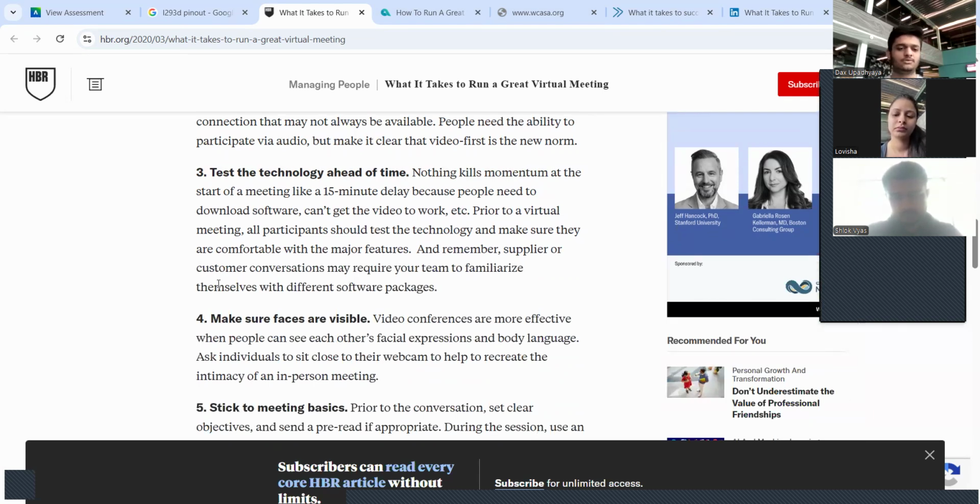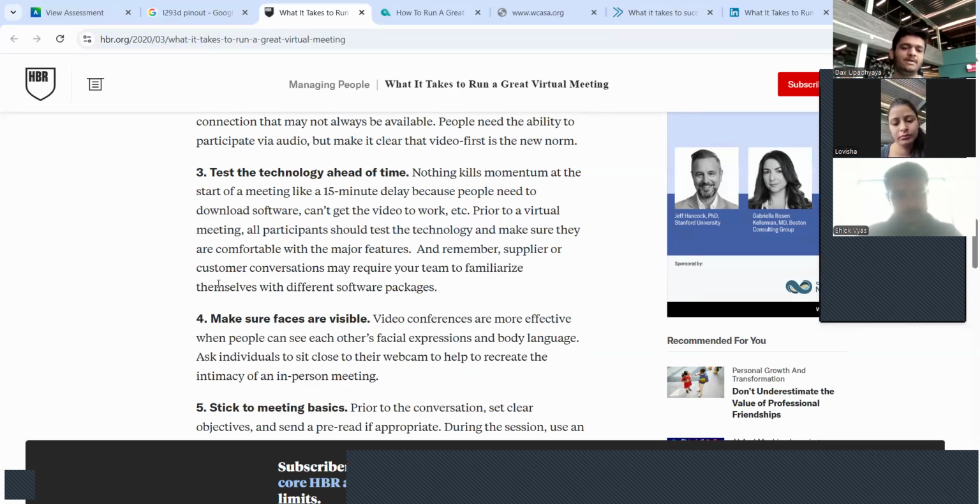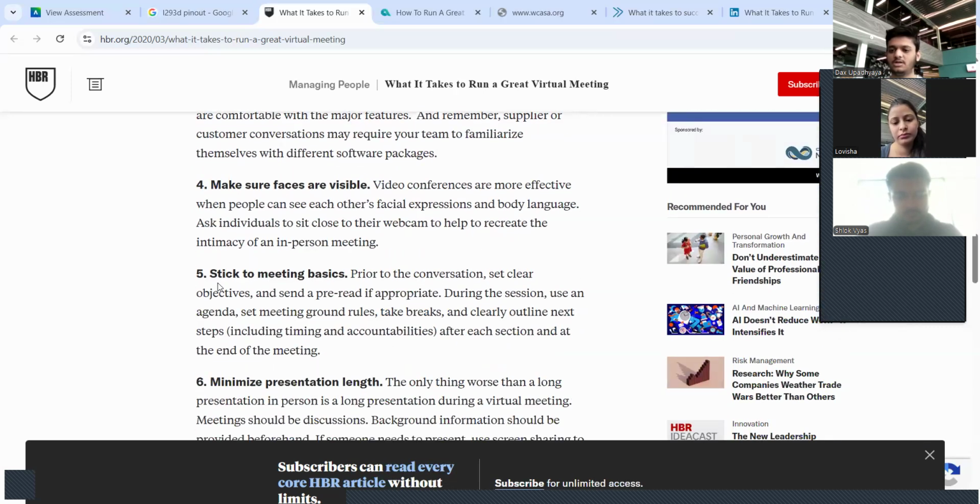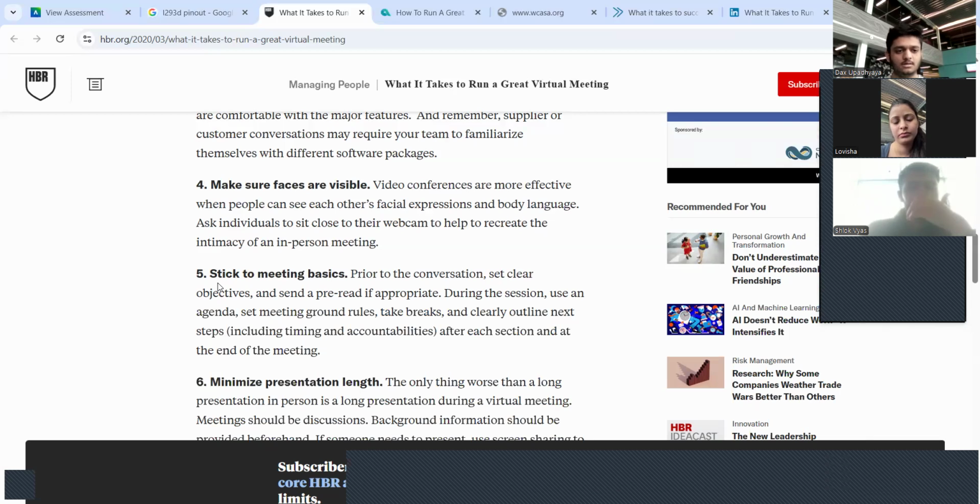Another thing is to test technology. It's better to test these things online. It's a world of technology. There might be some internet issue, there might be some camera issue, there might be something else. We can start the meeting 15 or 20 minutes before so that we can check these things and everyone can join on time. That way it won't delay our meeting. The other thing is we have to make sure our faces are visible. We need to check the background. It should not be too dark, nor too light, so that at least our face is recognizable.